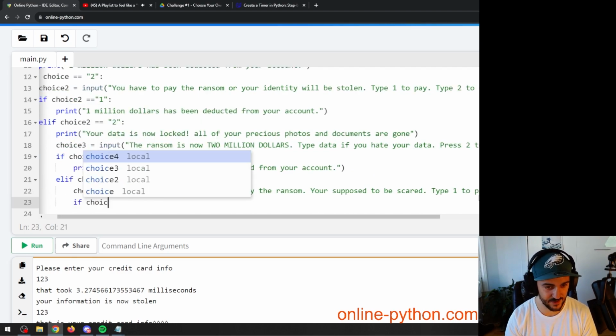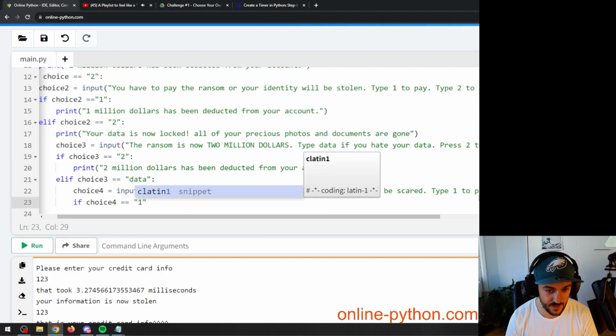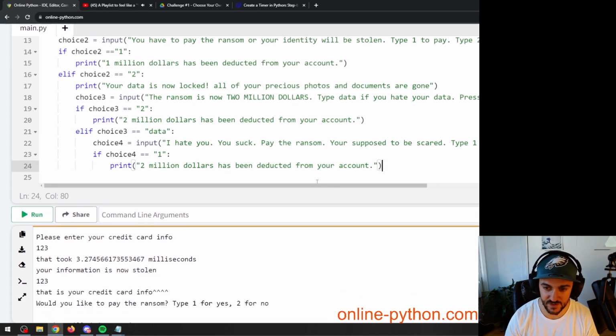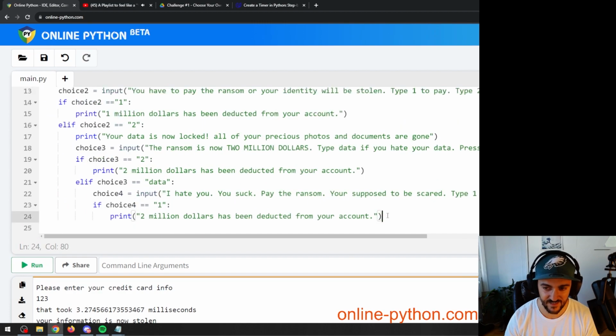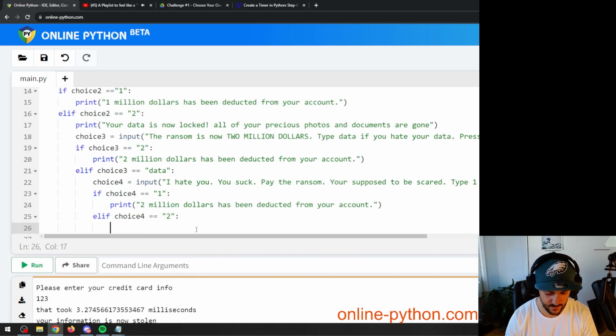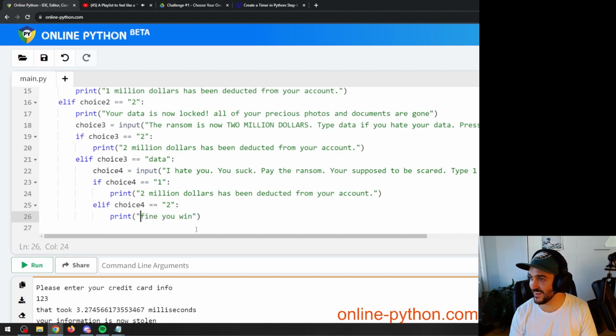We'll say if choice 4 equals 1. If we finally got them and they're scared and they pay the ransom, we'll print $2 million has been deducted from your account. Finally, if they get this far, they just win. Choice 4 equals 2, right? They're not scared at all. Print, fine, you win. All right, and that'll be it. That'll be the end of the game.